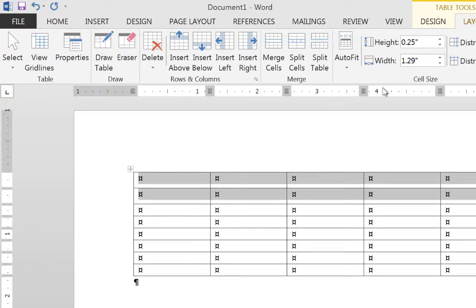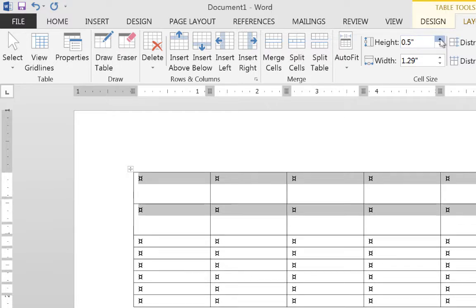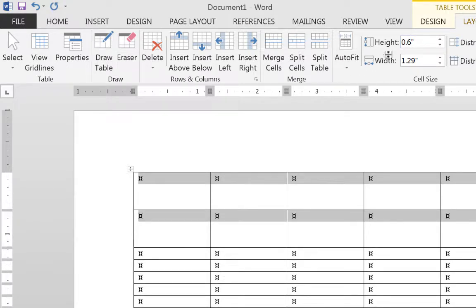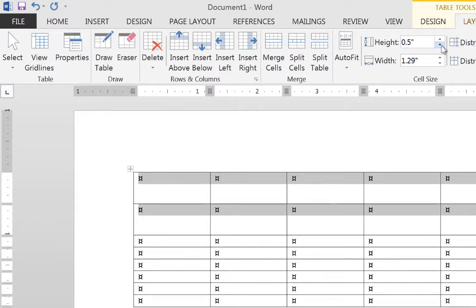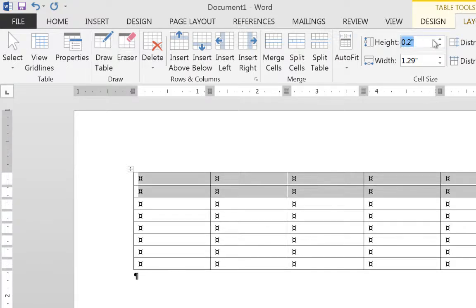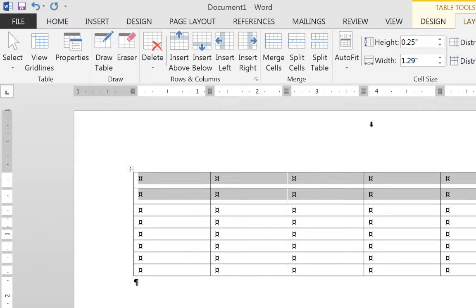And as I make these bigger, for example, if I kept doing that, you can see our text actually is aligned at the top. So I'm going to make this go back down again, and I'll put it at 0.25. And what I'm going to do is center my text.